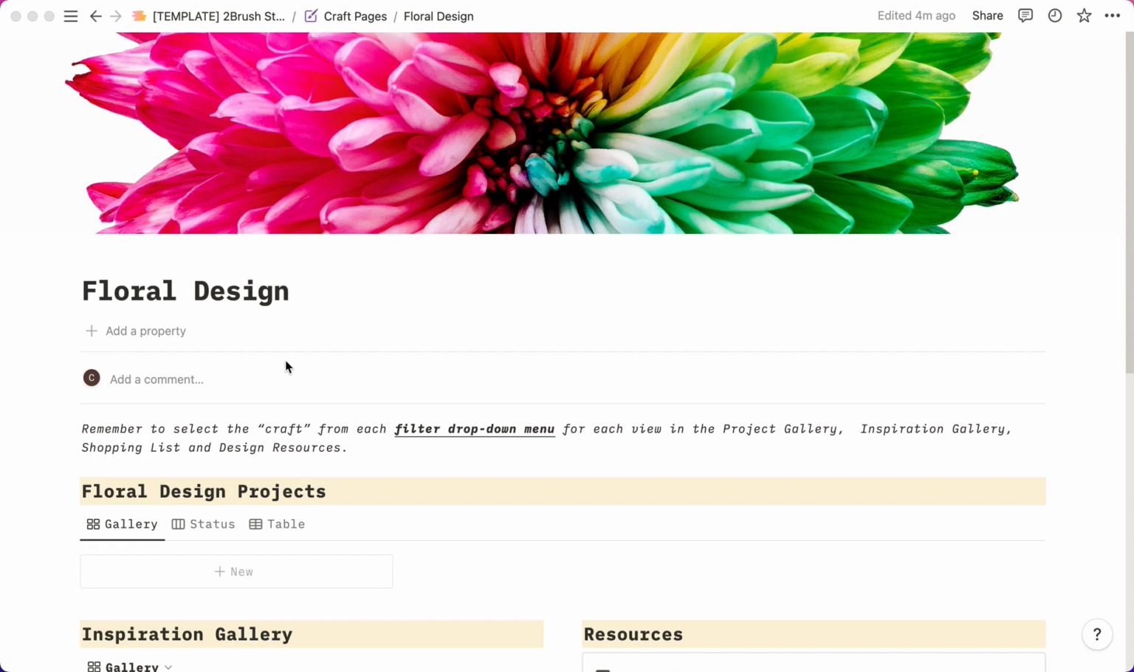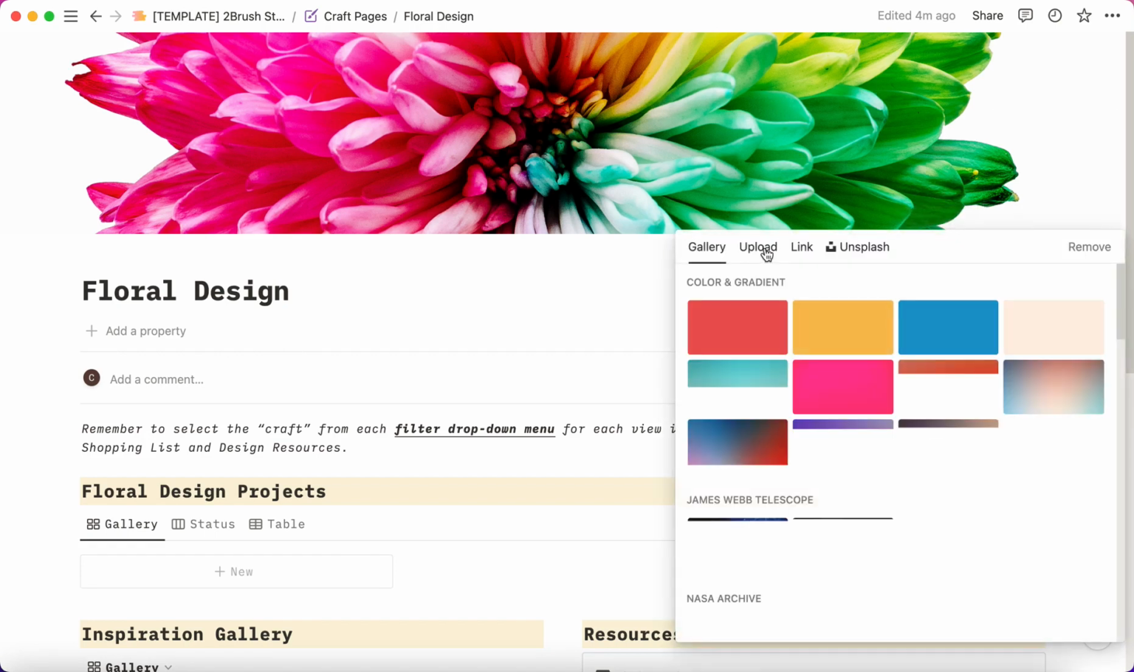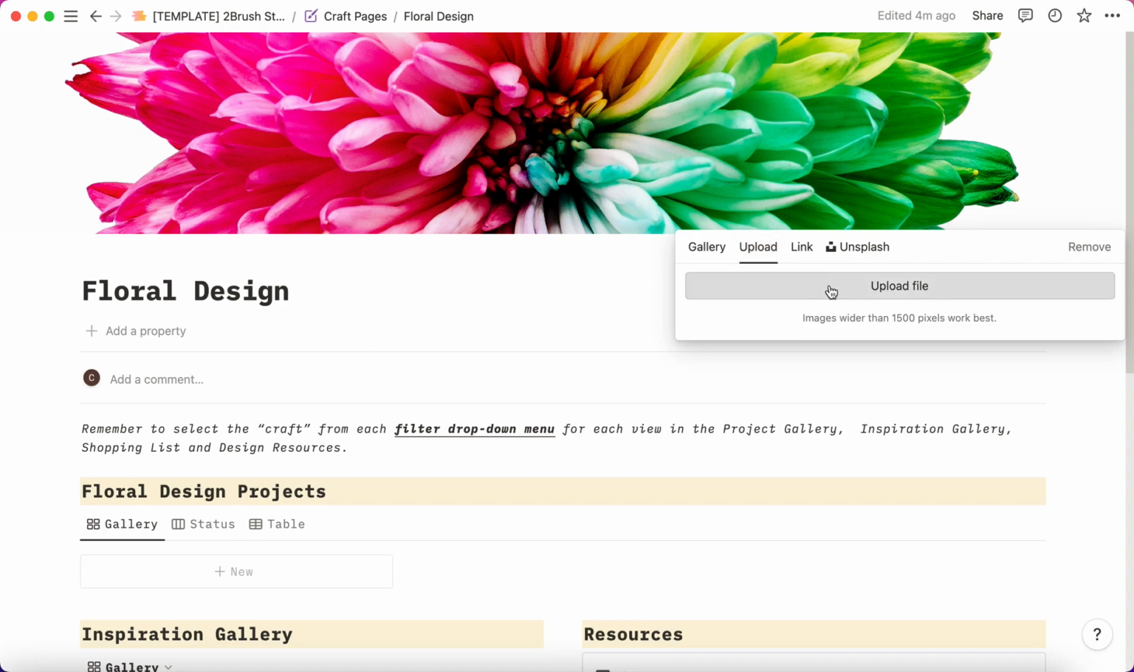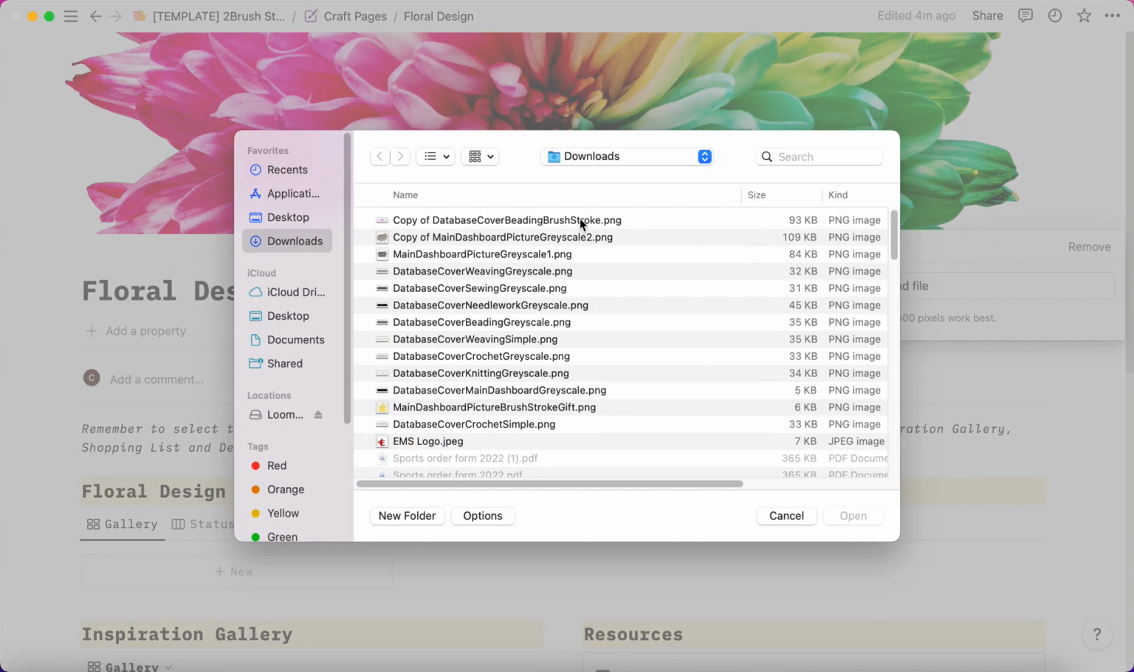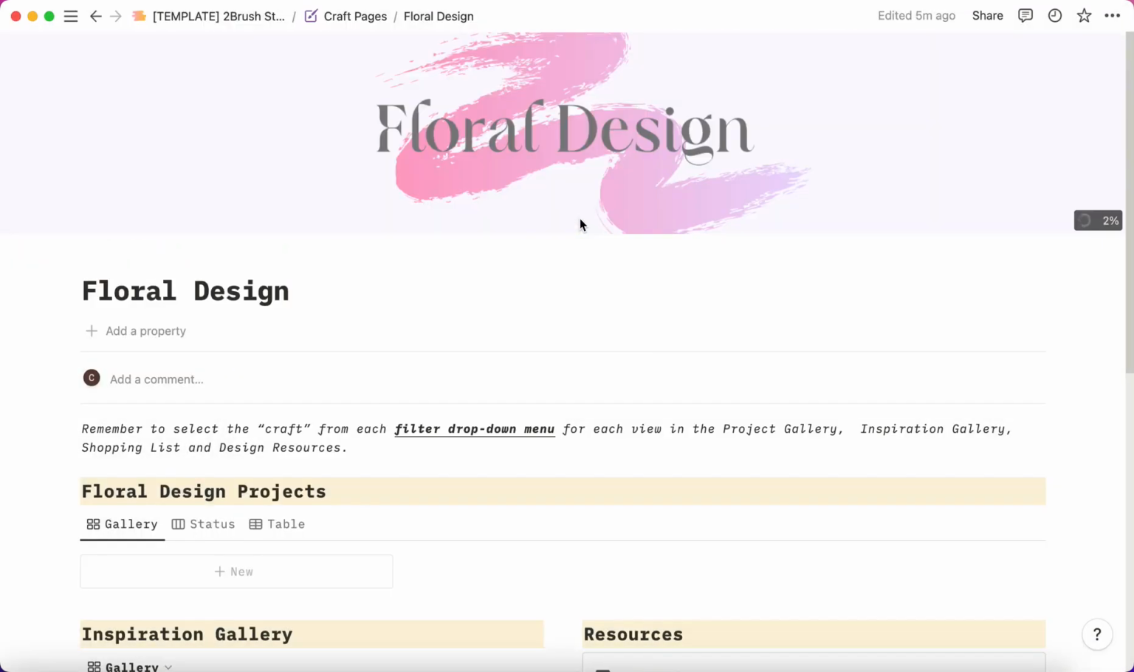All right, so here I am back in that craft page for floral design. I'm going to go up to my cover, click on it so that that option appears to change the cover. And then upload file. And you'll see it right here. And there you go. There's your floral design.